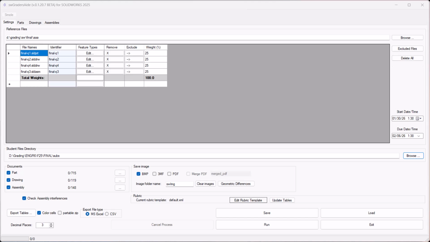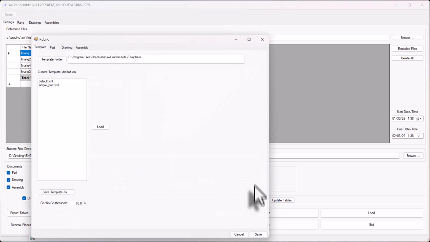Now you need to specify the rubrics. Each assignment can have its own rubric, and you can edit them by clicking the Edit Rubric Template button here. There are a few basic templates available. These are supplied by default, but you can modify them, also create your own.